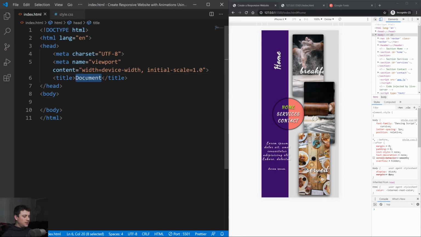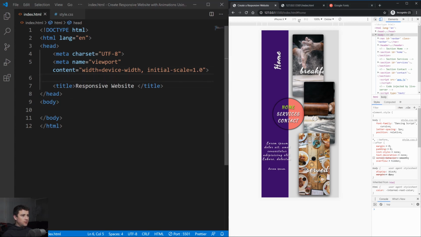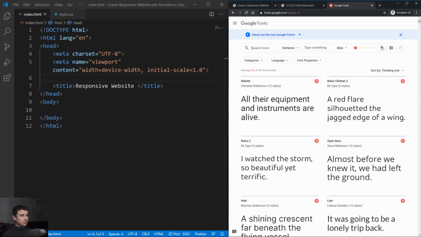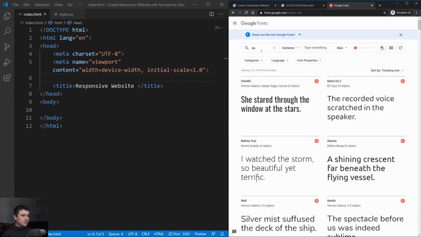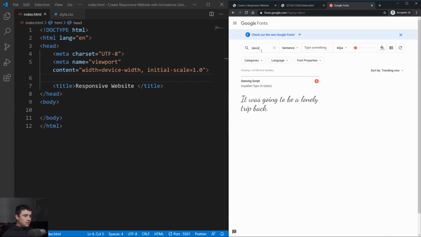Okay, let's give this a title. Let's call this responsive website. Or you can call it anything you want. Now we are also going to use Google Fonts. So let's go to Google Fonts. You just type into Google and this page will appear. And now, what kind of font did I use? Dancing Script. There we have it.